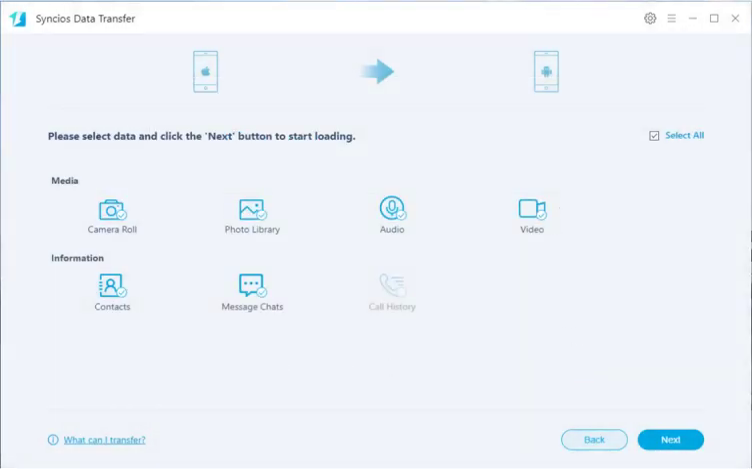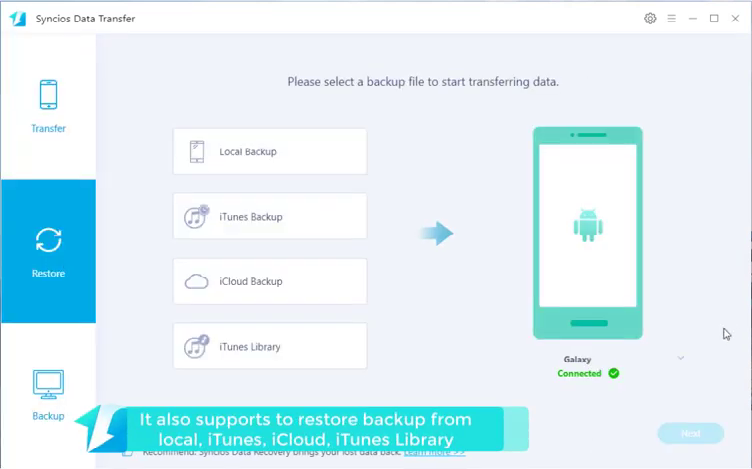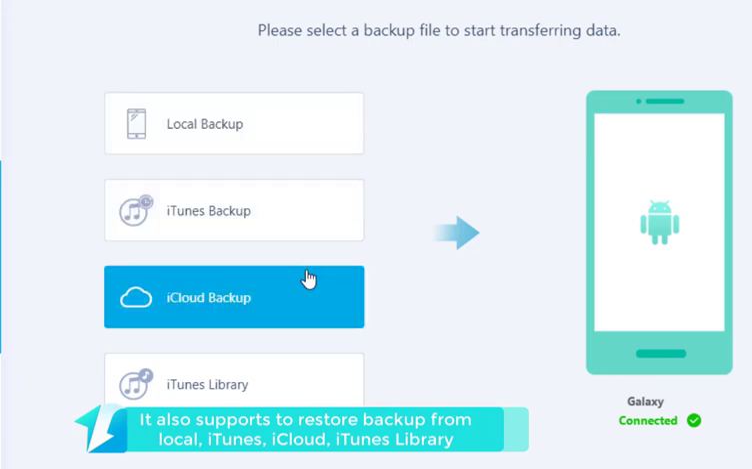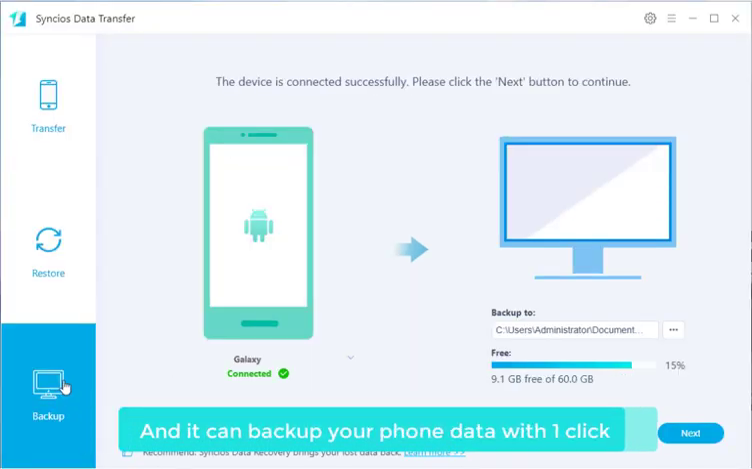Back to the main interface. We can see Syncs Data Transfer also supports to restore backup from local iTunes account, iTunes library. Also, it can backup your phone data with one click.